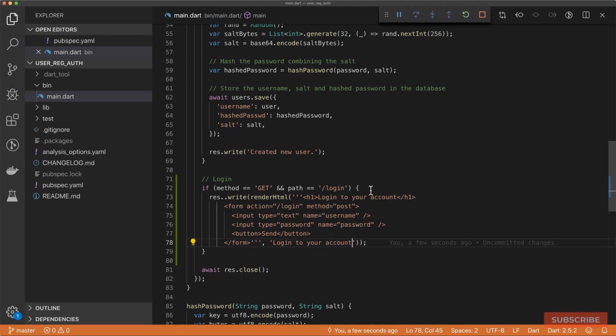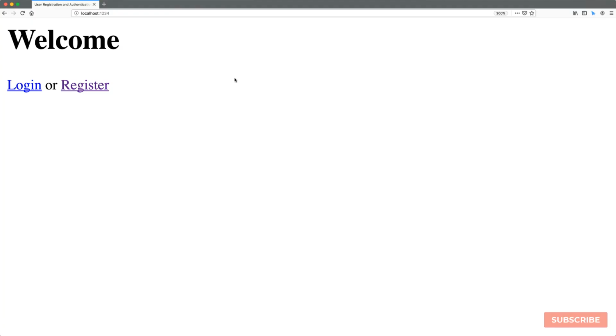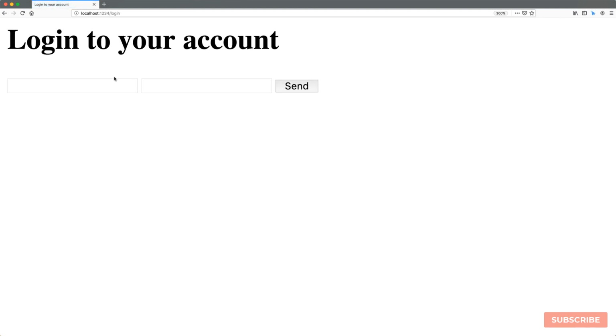I'll save this. I'll rerun this file, and then I'll come back to the browser, refresh the page, and once I click on login, it brings us here, and the title is correct too.